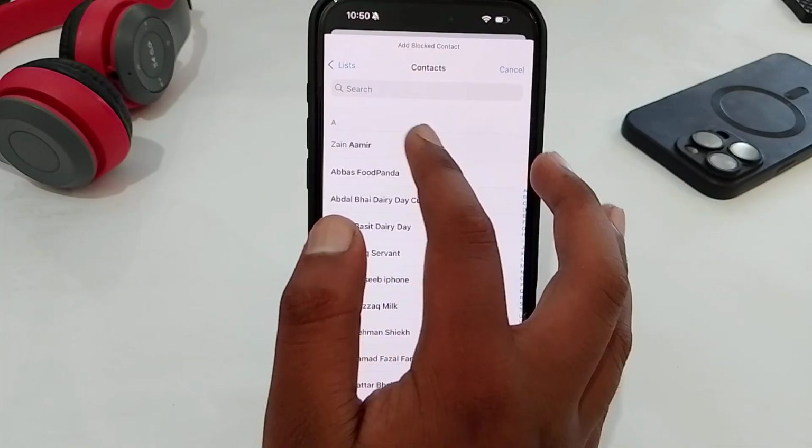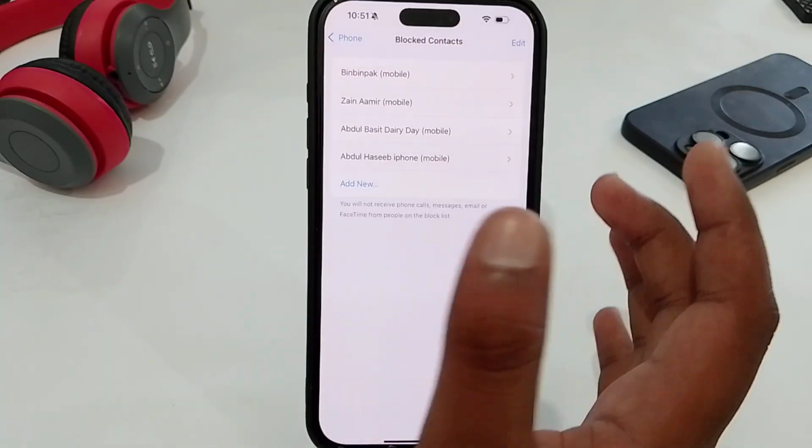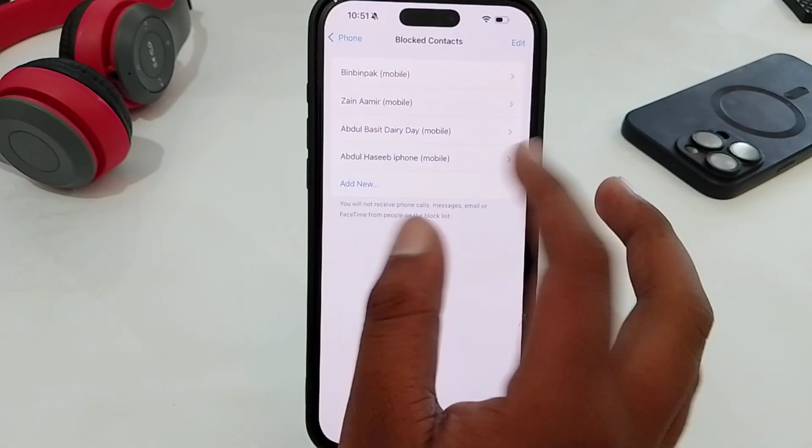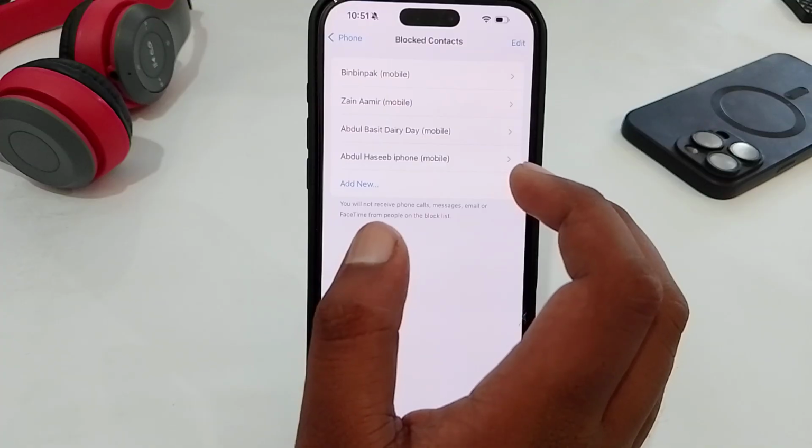Now select the contact. In this way you can easily add or block more contacts, and that's how you can block a contact or phone number on iPhone.